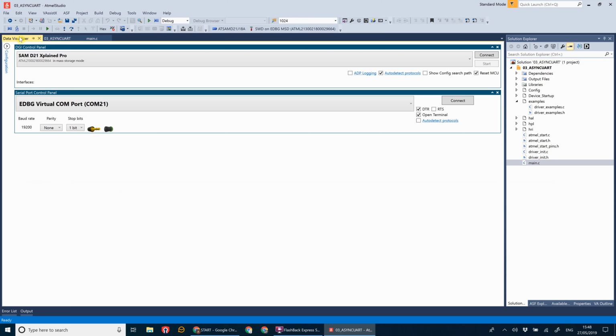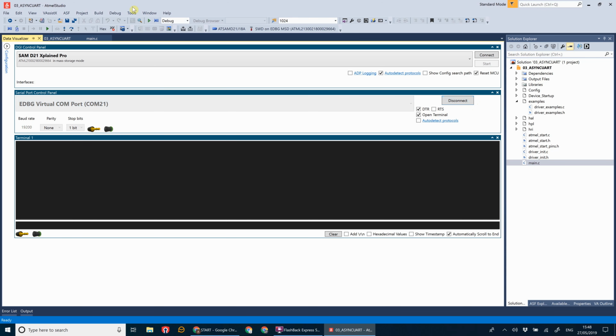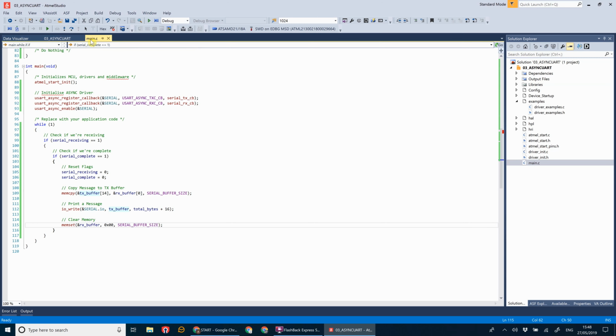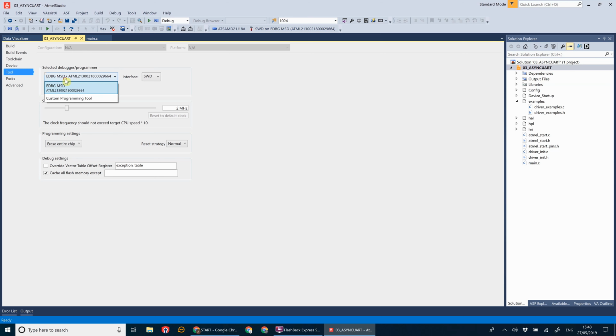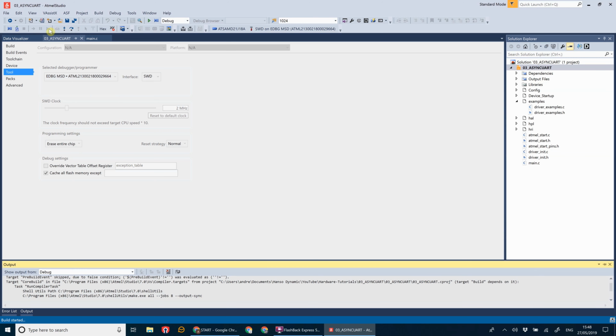Now, as you can see, I've already plugged in the Xplained Pro board here. And if you go to the data visualizer, you can see the virtual COM port is listed. Make sure our baud rate is set to 200. And we're going to click Connect. Make sure that our embedded debugger is selected as the programmer. And now let's go ahead and run this application.